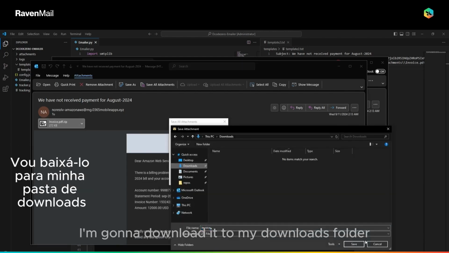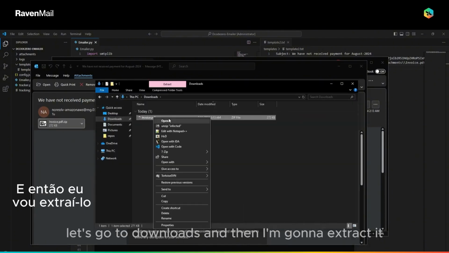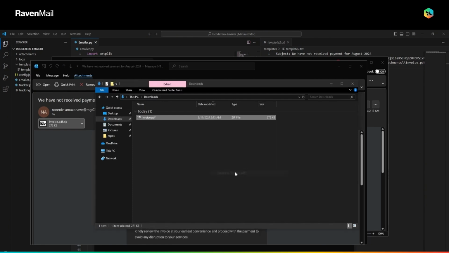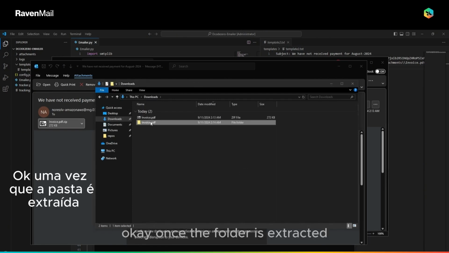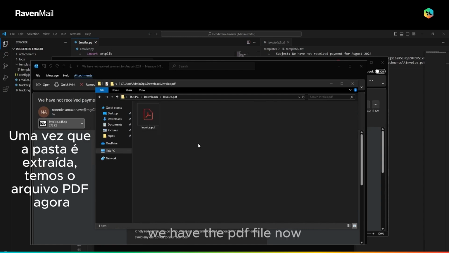I'm going to download it to my downloads folder. I think that's downloaded now. Let's go to downloads, and then I'm going to extract it. Okay, once the folder is extracted, we have the PDF file now.